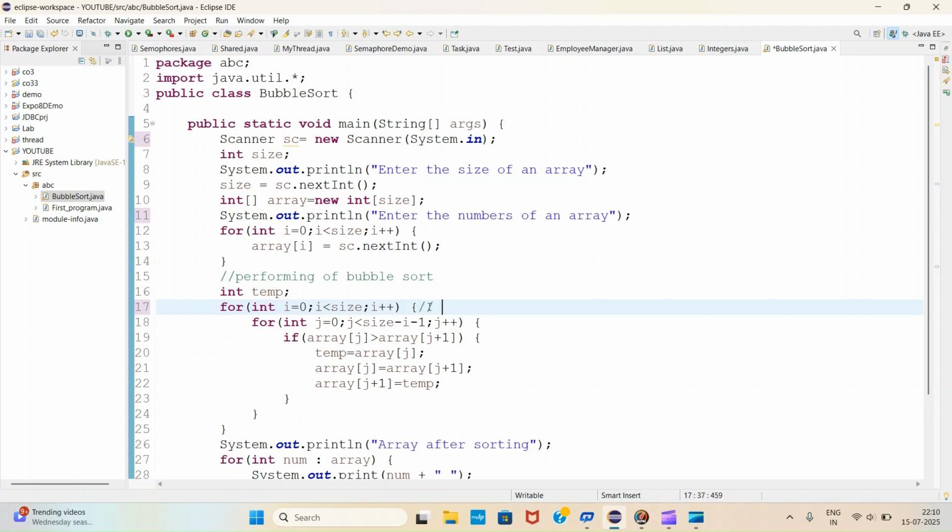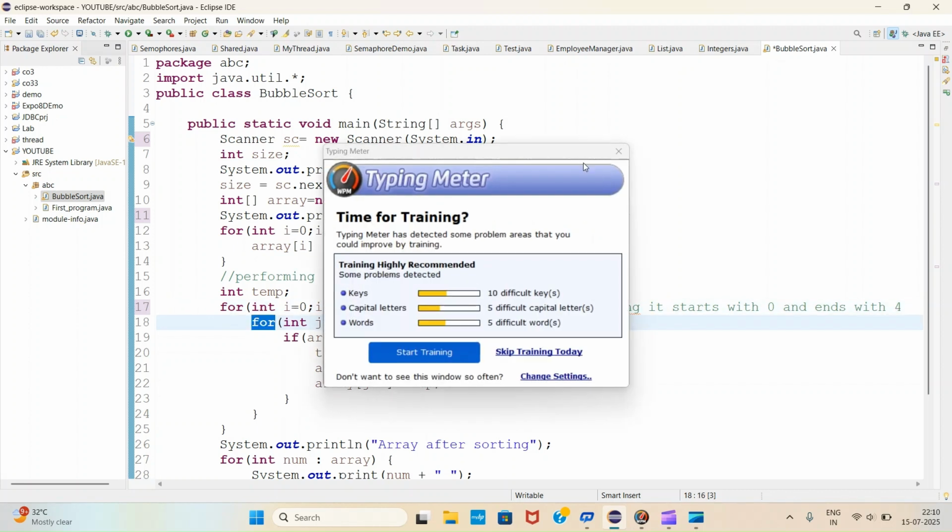That means we will iterate the phases up to the size, up to the fifth iteration. At the beginning it starts with 0 and ends with 4.